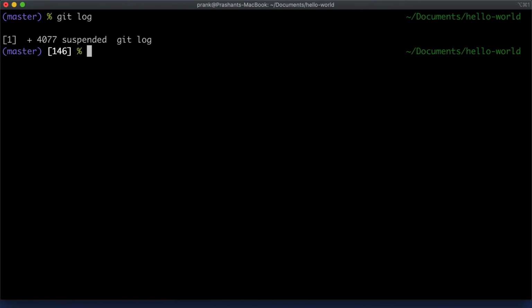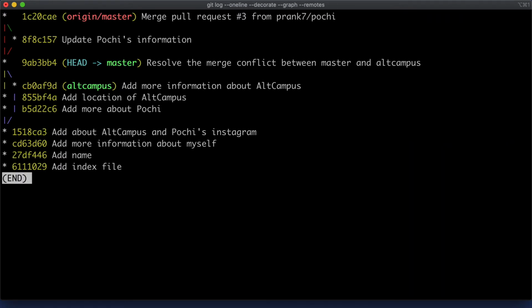We can do that by running a command called git fetch origin, meaning download all the changes from the remote repository. Let's run git log again. Running git log after fetching the changes reflects the right commit history, with origin master tracking branch being two commits ahead of our local master branch. So we would like to update our local master branch with the remote master branch.